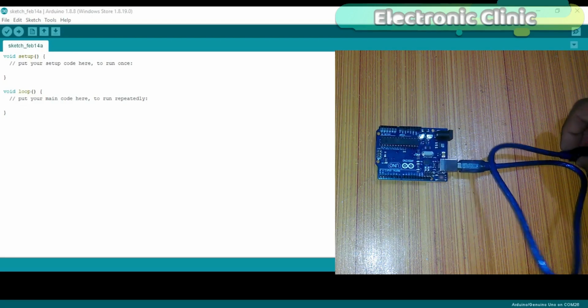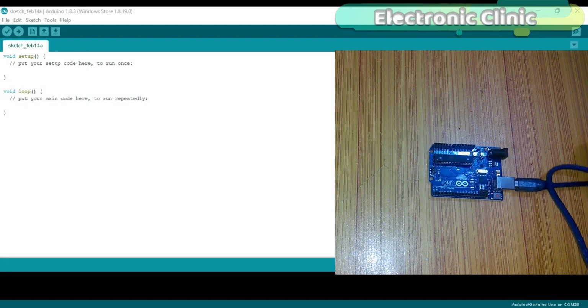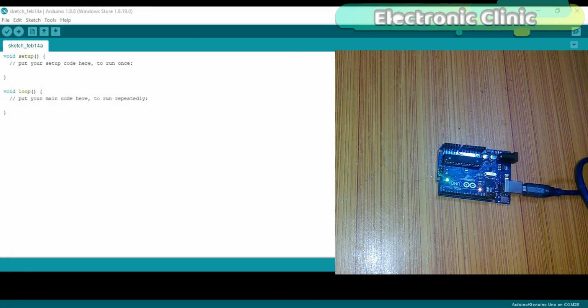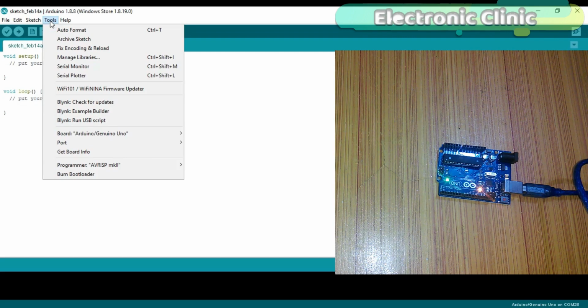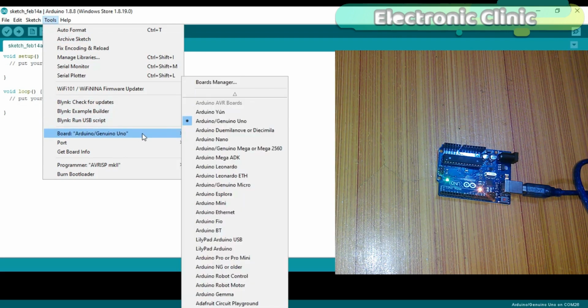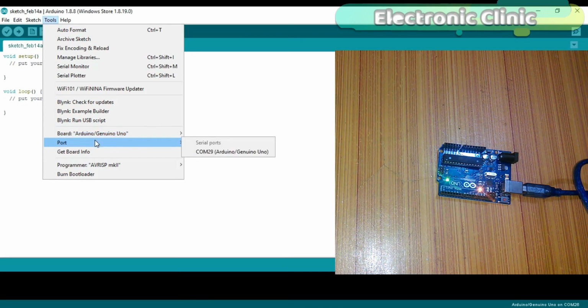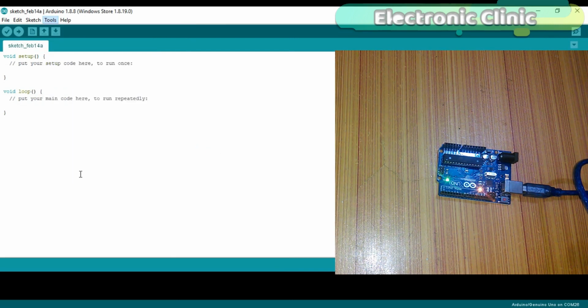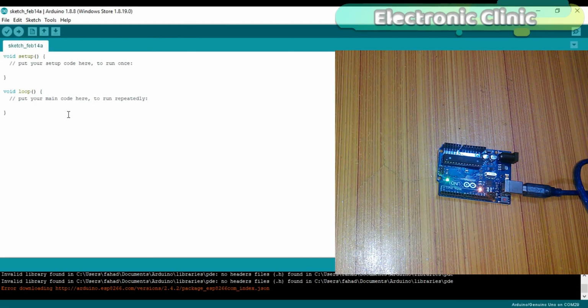First of all, connect the Arduino board with the laptop. Now click on the Tools menu. Go to Board and as you can see, the right board is selected. Now go to Port and select the port to which Arduino is connected. This is how you can check the board and select a port.